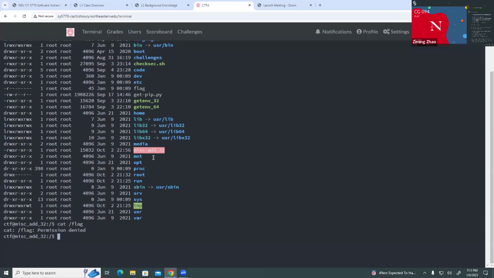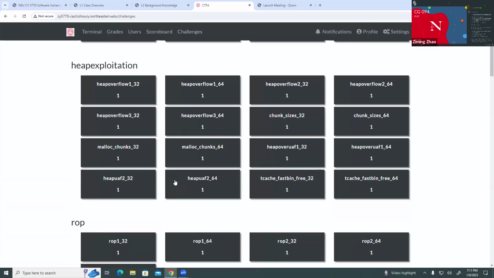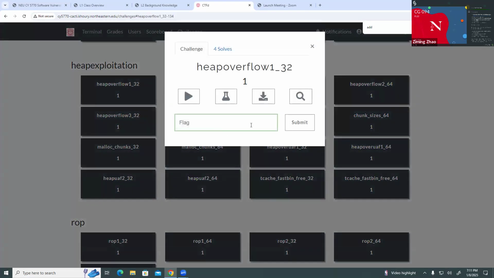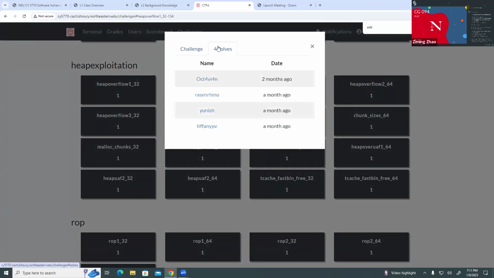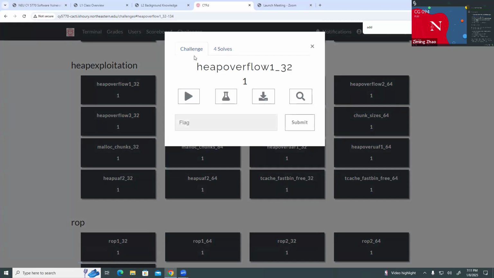For other challenges, your job is to hack this binary and eventually use it as a springboard to get the flag. After you get the flag, you can submit it in any challenge here. If it's correct, it will show, for example, this one, 4 people solved that. Each of you has a different flag, so if you just get a flag from somewhere else, we will be able to catch you.